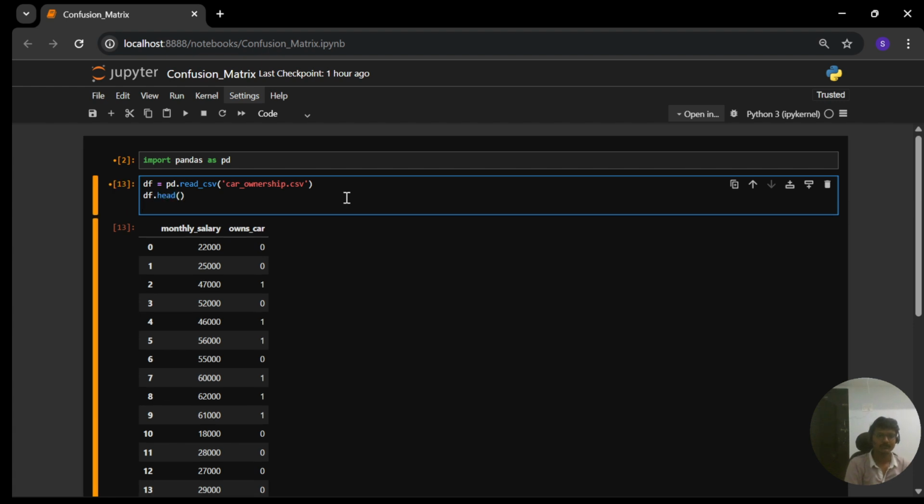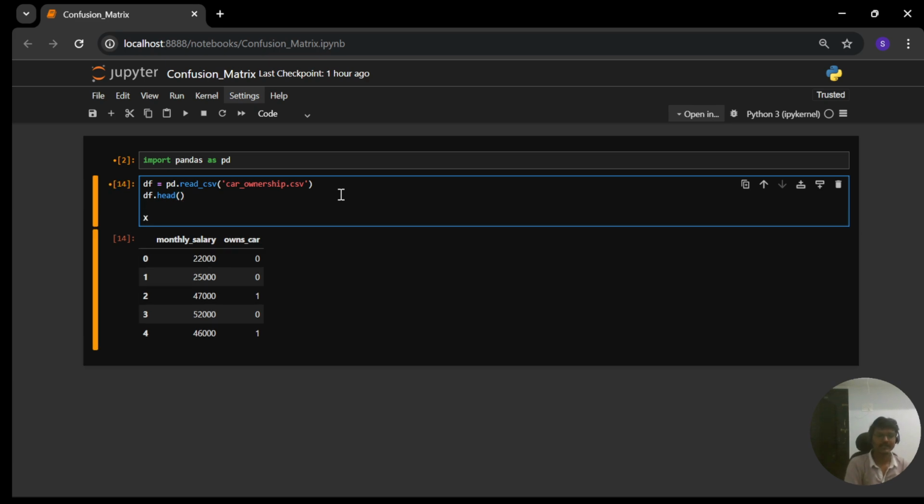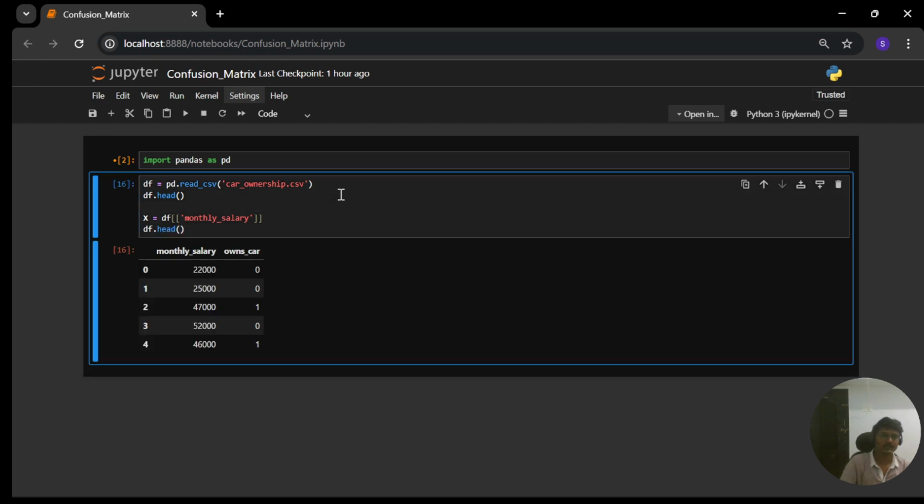So let's segregate the data between dependent and independent variables. Monthly salary is the independent variable, so we can have monthly salary like this, and then the dependent one, which is owns, what was the column name, owns underscore car.